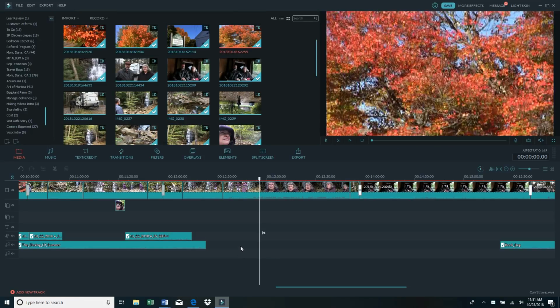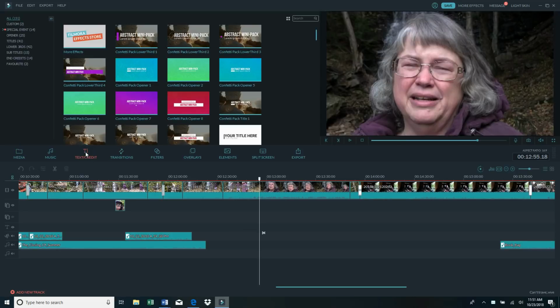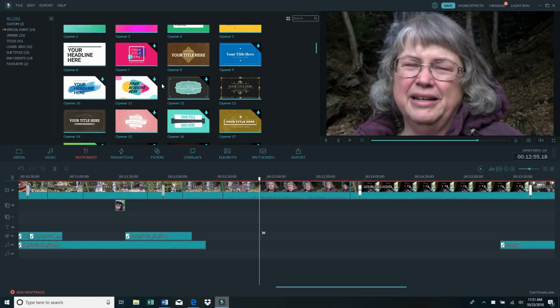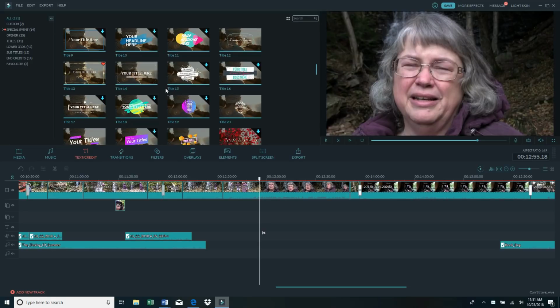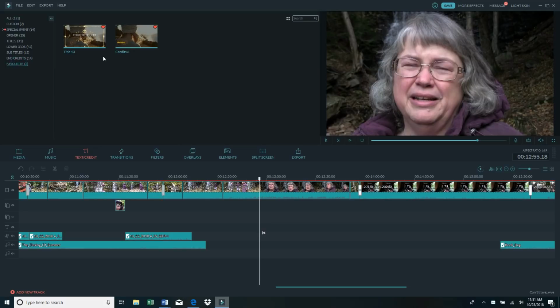Now the last thing that I want to show you is how to add text. I go up here to where it says text, credit. Now these are all different pre-done texts that you can choose the style that you want. This is one that I use sometimes. But once again, I have favorites, and usually this is the only one that I use. And I want to put the text right there, so I'm going to click on there, and it adds text down below.